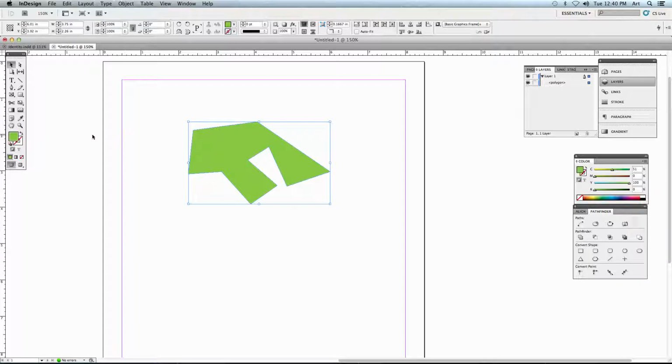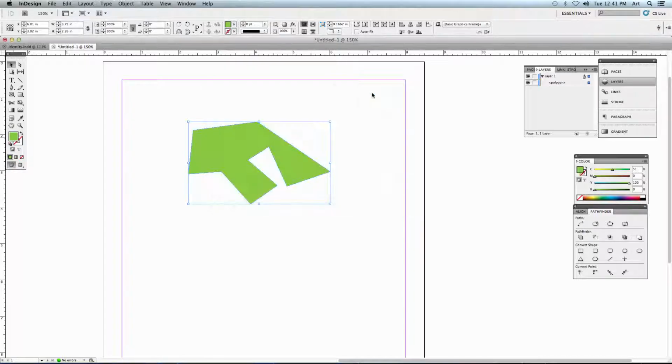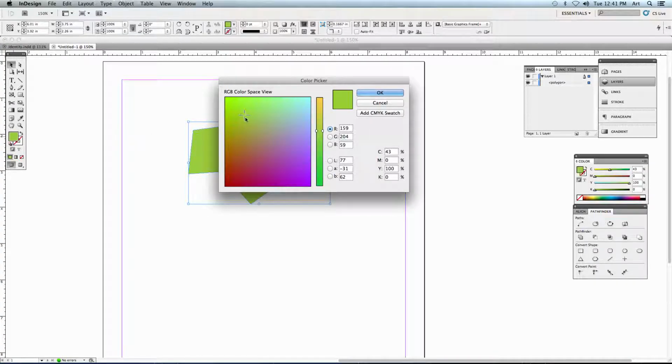Just to remind you, I think it was you that pointed out last time, whenever you pick a color, let's say I wanted this pretty bright, vibrant green, and when I say OK, it doesn't turn out so vibrant. It's a little bit more muted. As a matter of fact, if I try to pick it again, you can see it drop my picker down in this area.